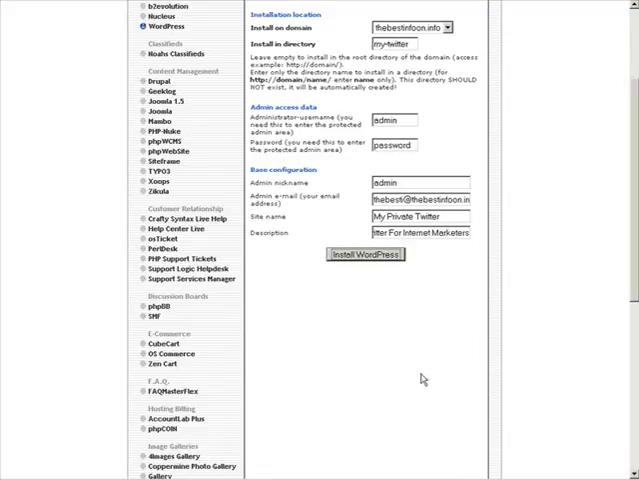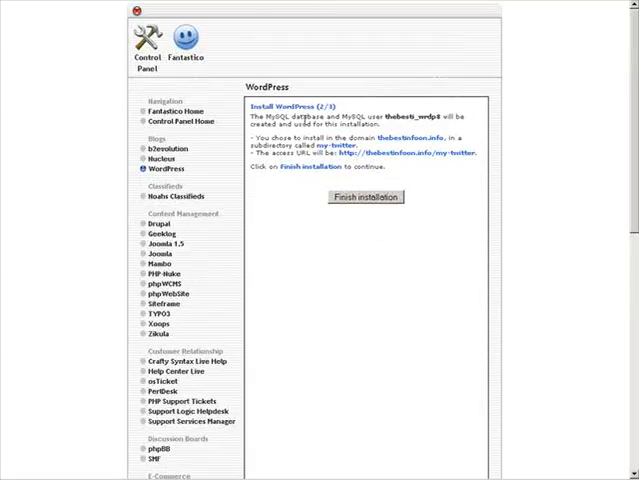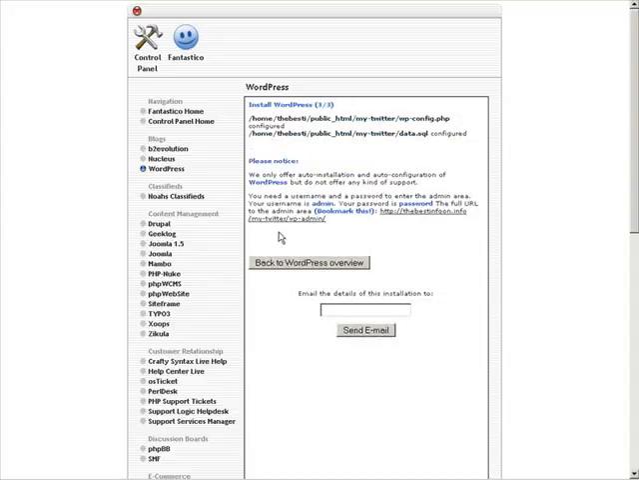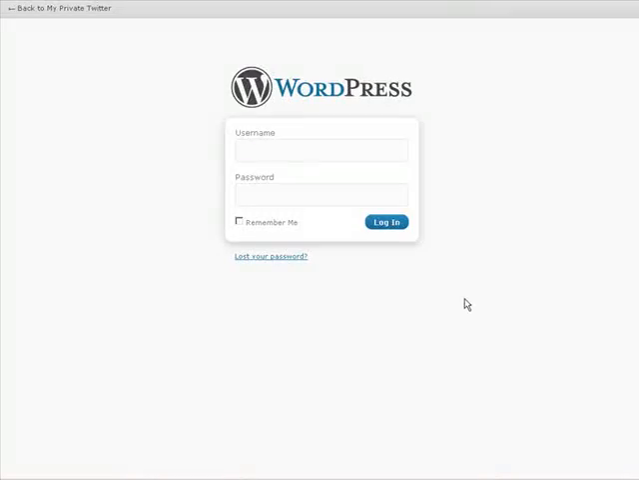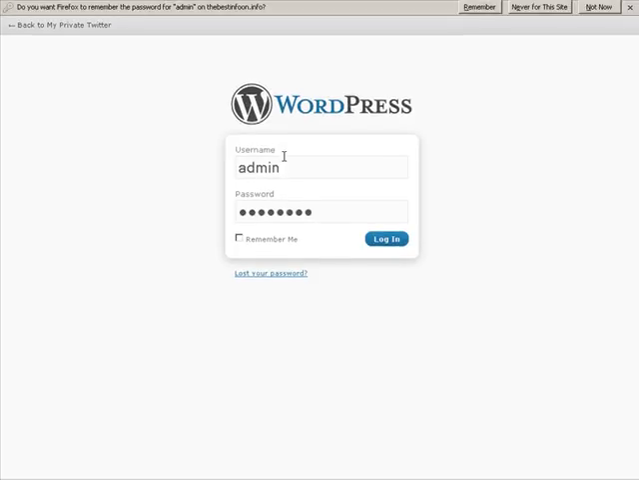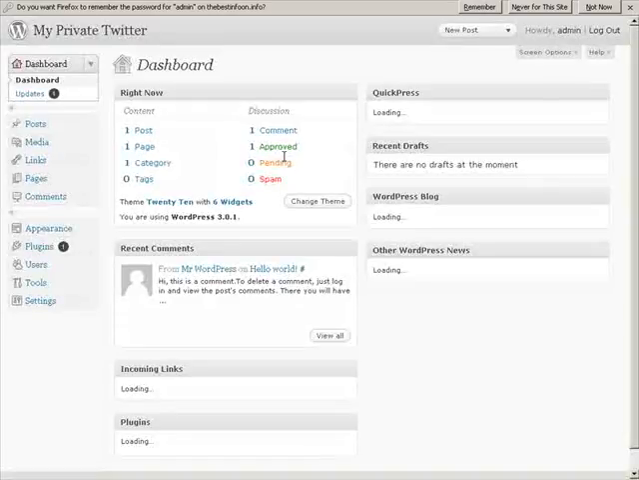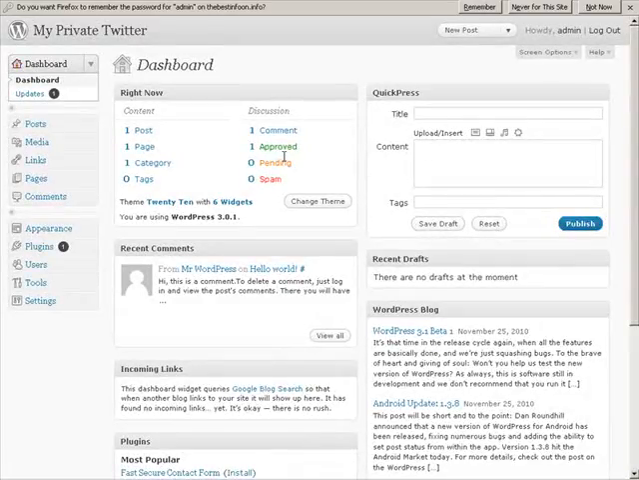Okay, click install WordPress, and then we just click finish install. Okay, and then you can click here. It brings up our sign-in page. At this point, we can put in our username and password here. And now our WordPress blog is installed.